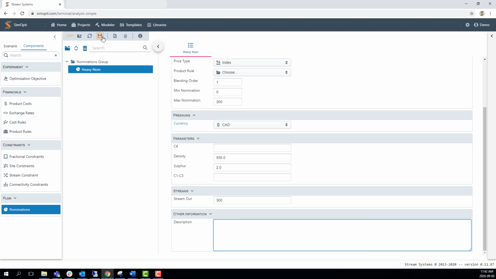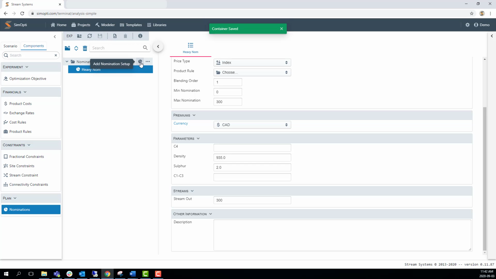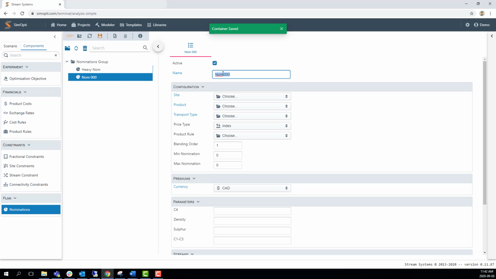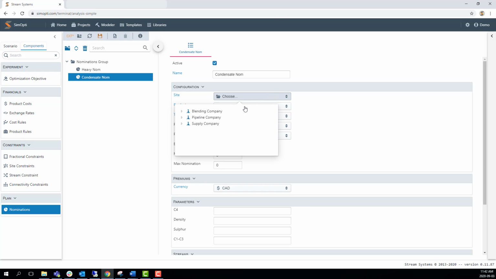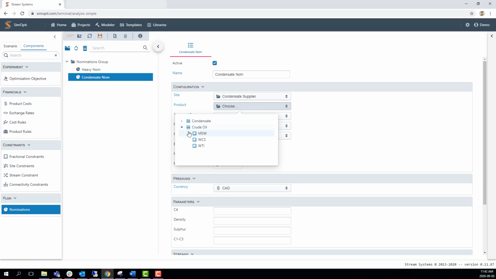Now that we've set up our first one, let's save and create our second nomination, which we will name Condensate Nom. And so our supplier will be the condensate supplier. The product will be CRW. The transport type will again be truck. Price type and product rule, again we're leaving the same.